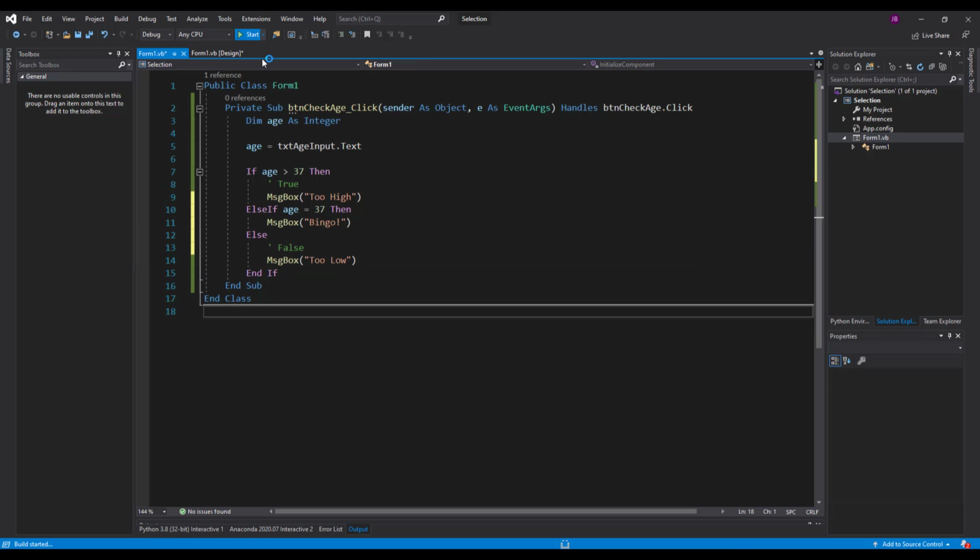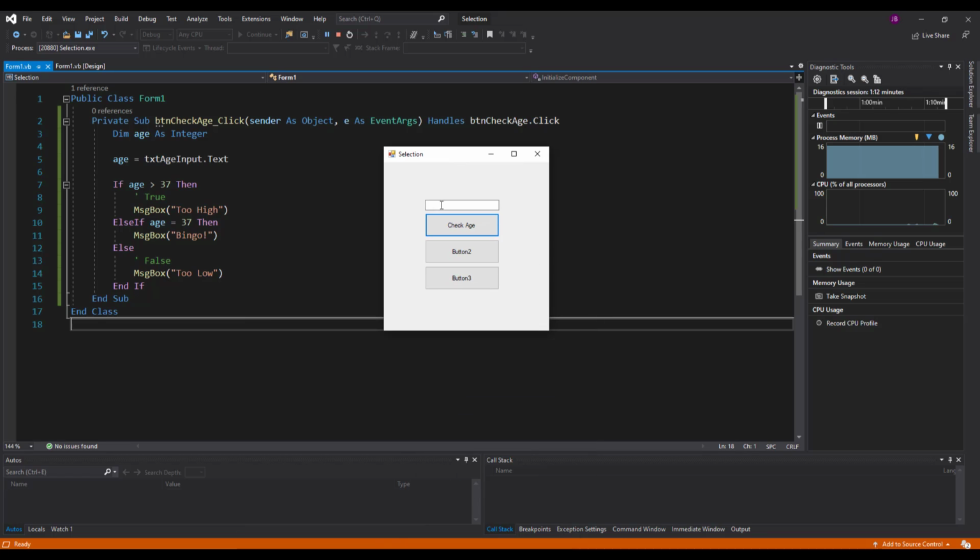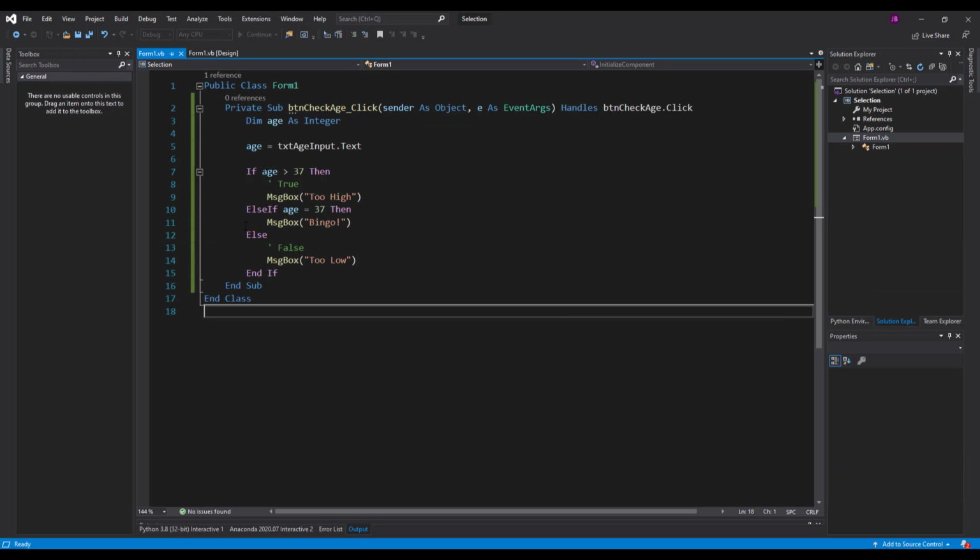Okay, so let's test this out and make sure that it definitely hits this time. I'll put in a couple of values there. I'll enter the correct value and it says bingo. If I put in there 36, that's too low. If I put in there 38, that's too high. So now my selection statement allows for greater than 37, equal to 37, and if all else fails, it must be too low.